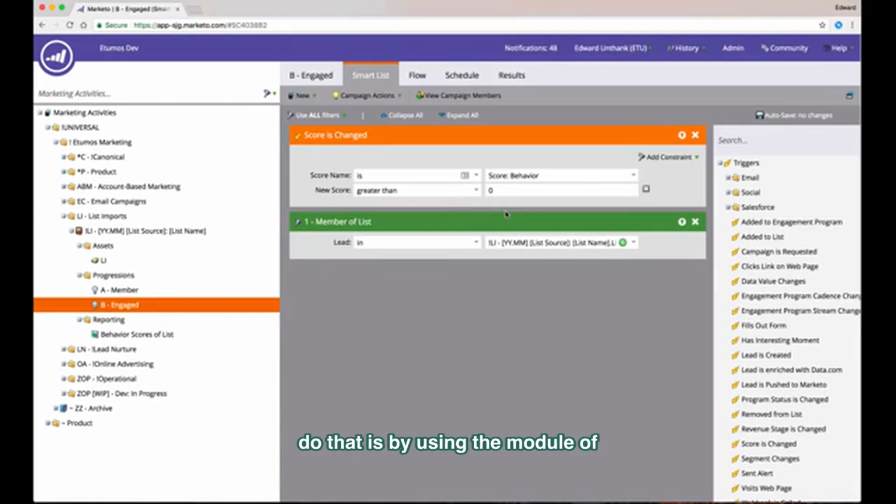And the way that we do that is by using the module of behavior score. So if you visit a web page, if you interact with an email, if you take a sales call, anything like that, then your behavior score is going to change. And the other thing is, if you don't do anything, then your behavior score will stay 0 or become less than 0 if you have decay scoring as well.